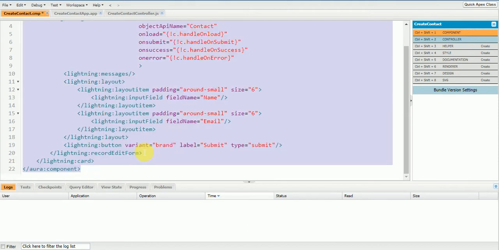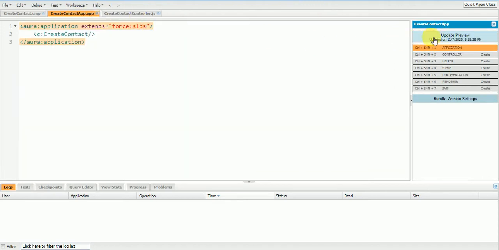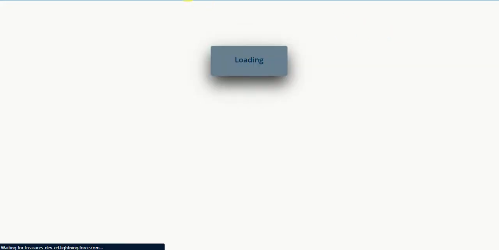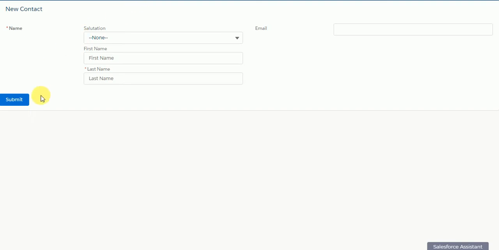Just save the component. Go back to your app. Click on update preview. So you can see a new submit button is added here.